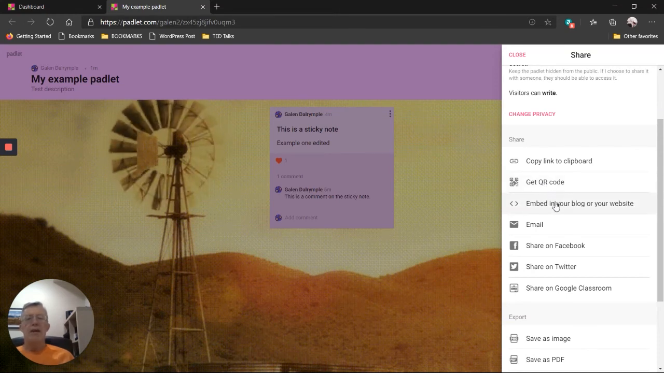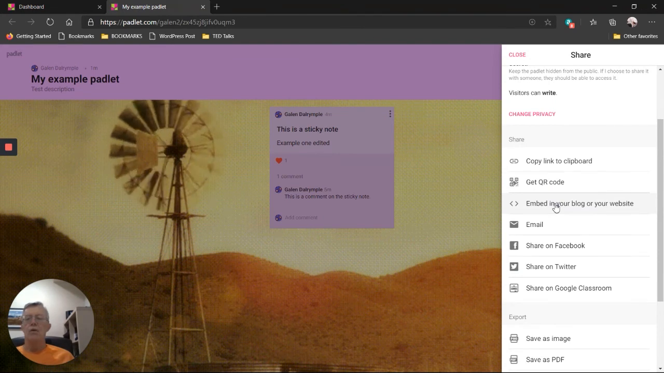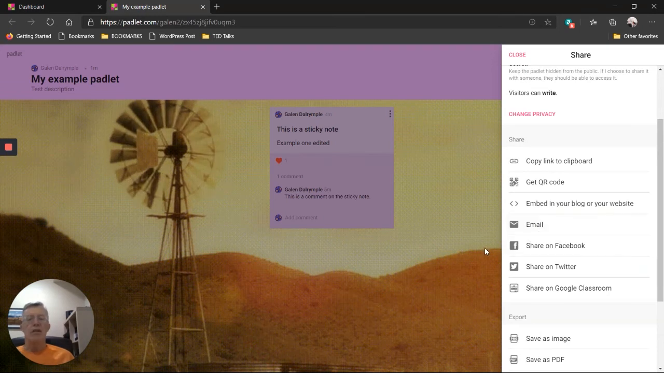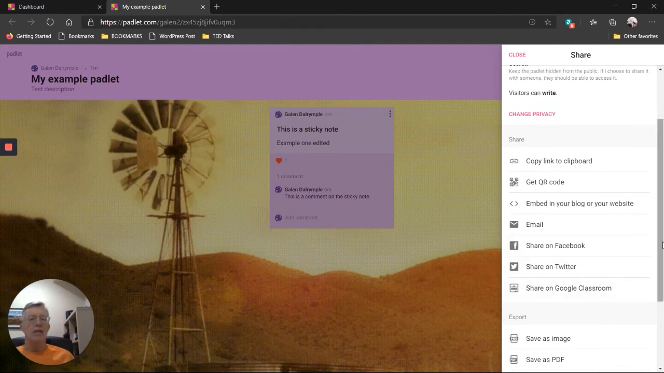You can take this Padlet and embed it into your blog or your website, which is not relevant for our purposes here. But if you want to share it to someone via email, you click on email, put in their email address, and then the link will be shared with them. The Padlet will be shared and they can access it. If you want to share it on Facebook, you can, or share it on Twitter, or share it in Google Classroom, you can do that too.